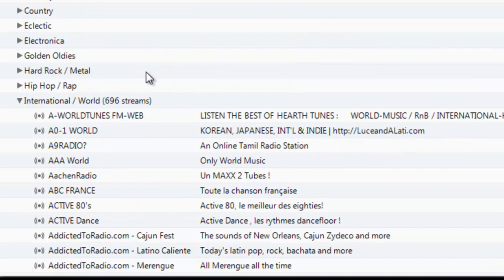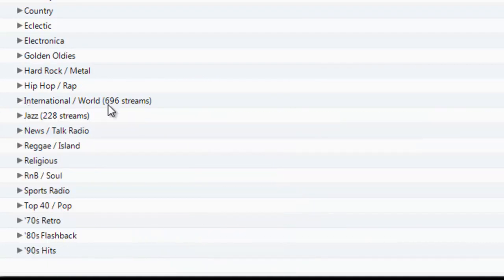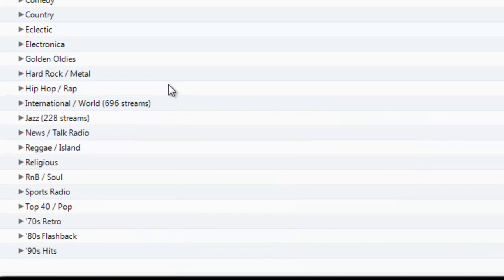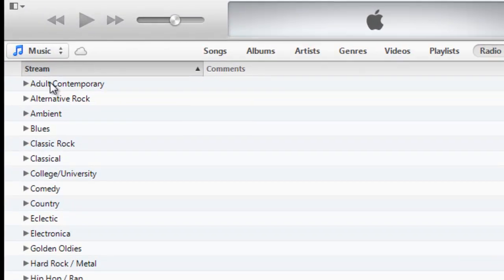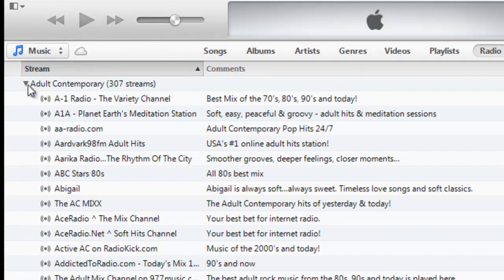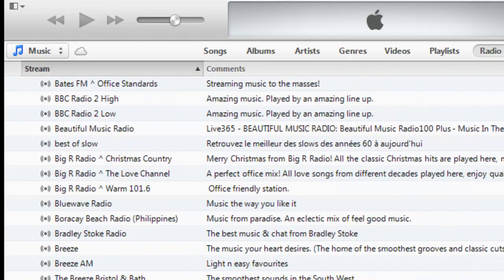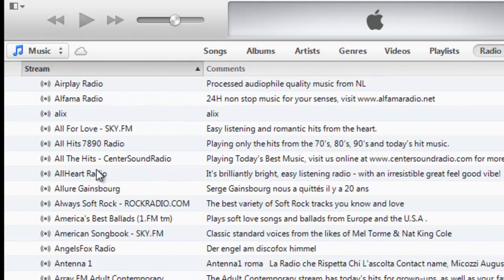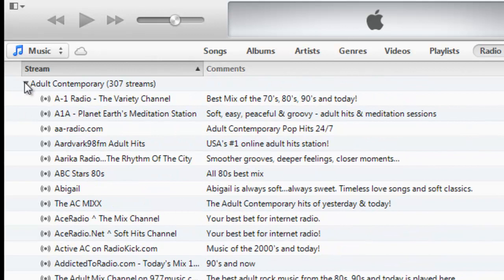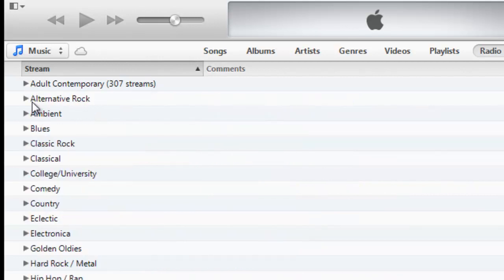If you're into international music, you've got international and world options like ABC France. That's a really nice station if you like listening to French music. However, I'm going to guess that most of us aren't going to do that. You've got lots of adult contemporary stations. Again, tons of them to be able to look through. The possibilities here are pretty great. 307 different streams just in the adult contemporary category.